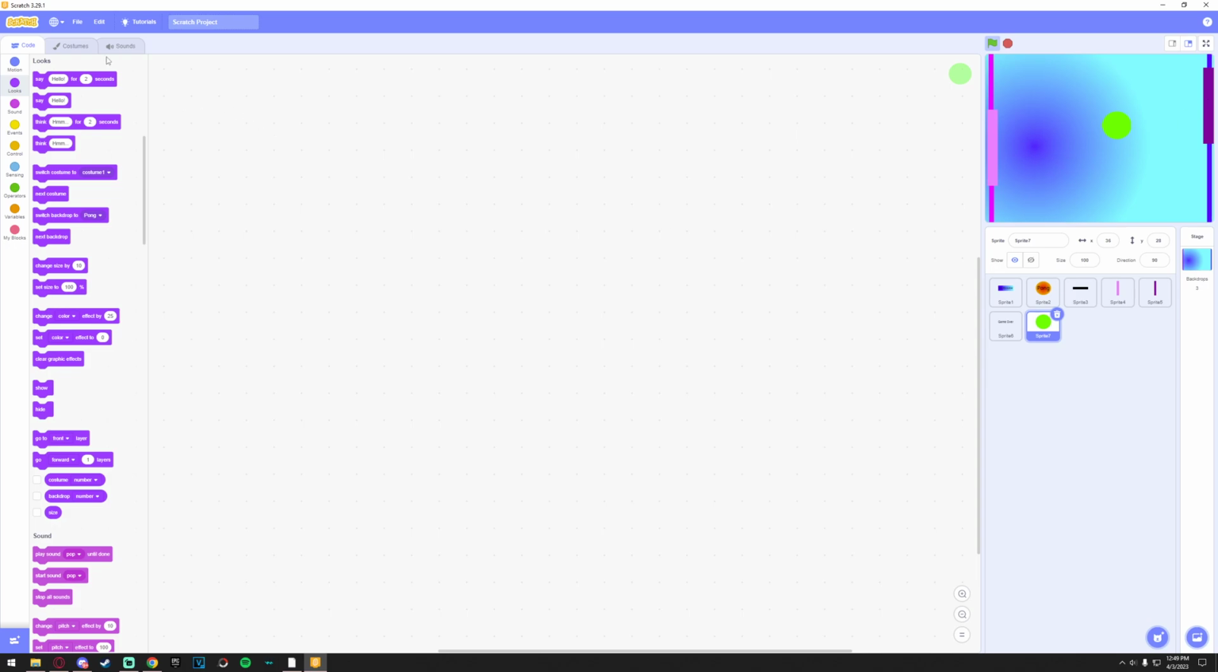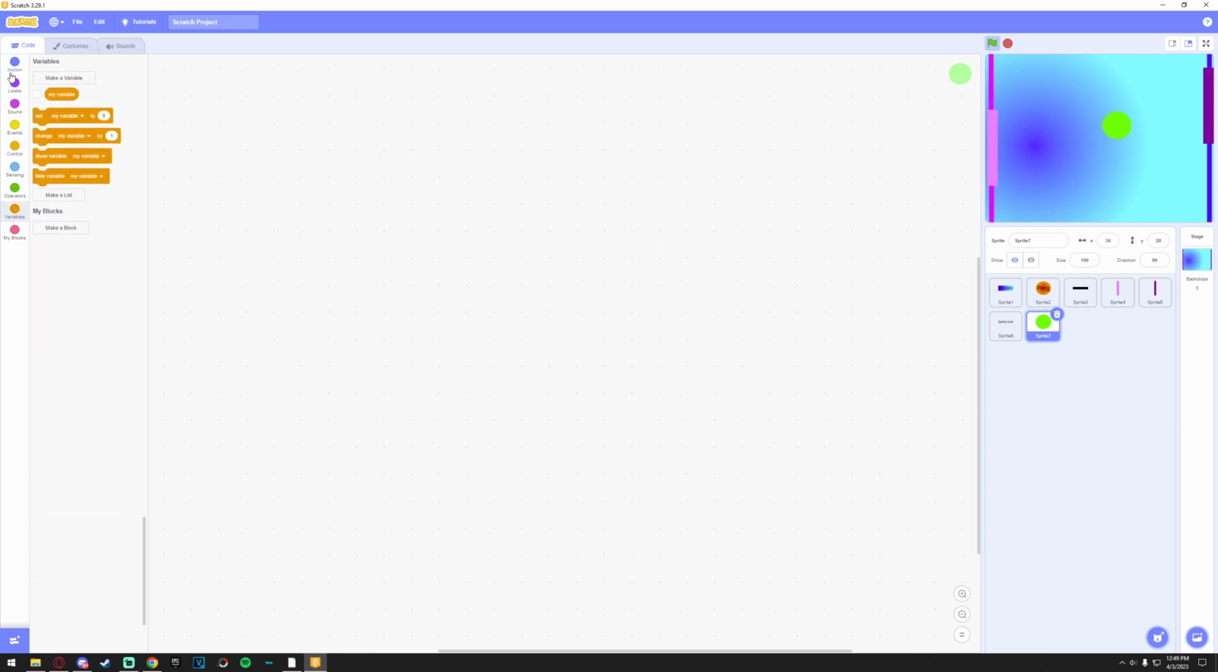So firstly, I'm going to go to my variables. So I'm going to go to the bright orange one here at the bottom where it says variables. And now I'm going to make 2 new variables. So I'm going to have a player 1 score and a player 2 score. Or you can use the color of your paddles. For me, it will be pink and purple. So I'll have a pink score and a purple score. Or if you have a blue and a green one, you can have a green score and a blue score.